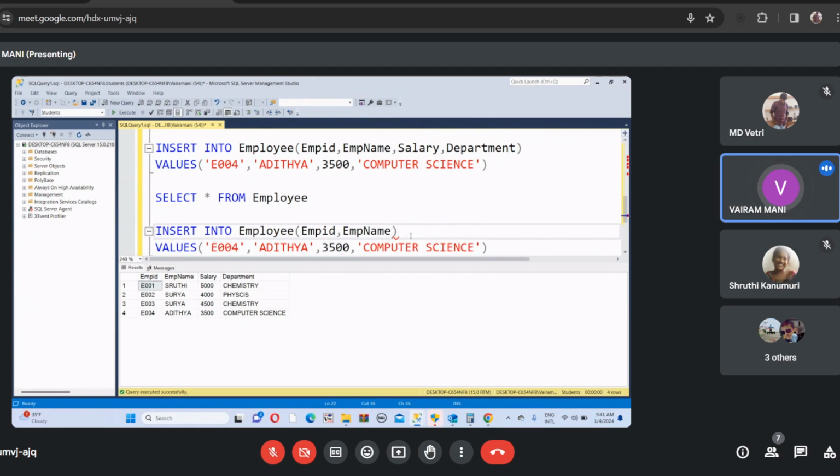But one thing: when creating the record, if it is a not null field, you cannot skip it, because the not null constraint means you must enter a particular value. Unless you enter it, the system will not accept and will not insert the record.